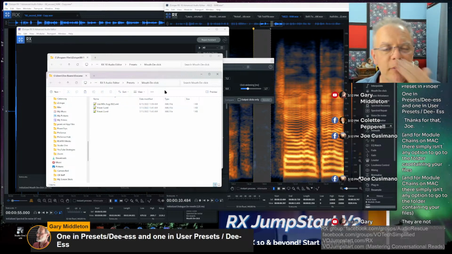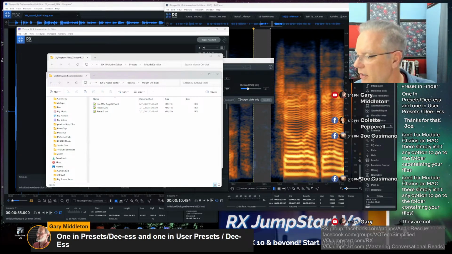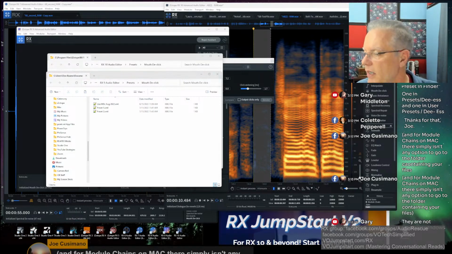But the principles are the same. Just bring them over, and that should work. Let me check and see if that works for the module chains on the Mac.